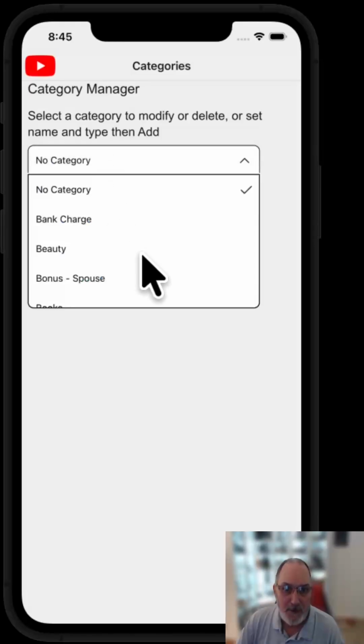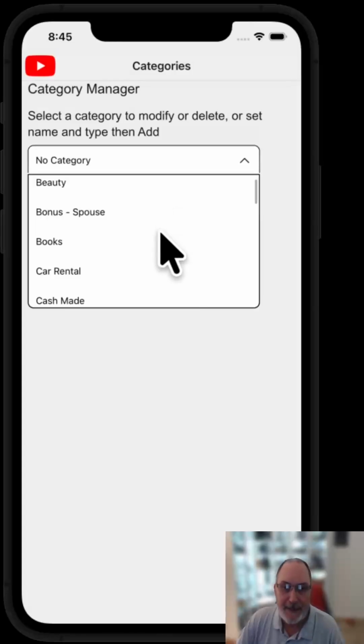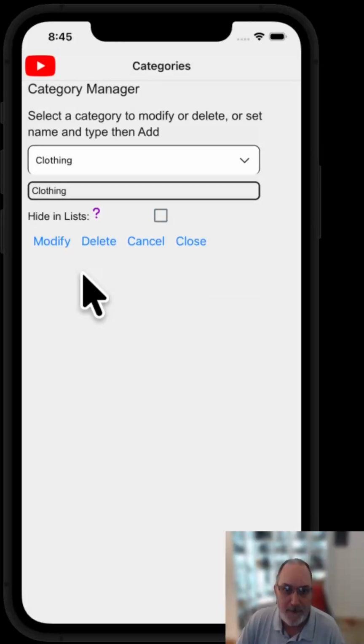So drop down the category list here. We've included a basic set of categories. May not fit your needs exactly. So you can come in and modify any of them, delete them, rename, however you want. You can set this up to your liking.